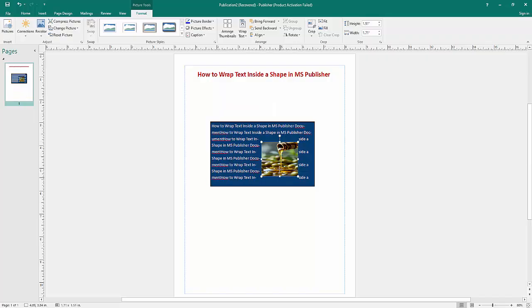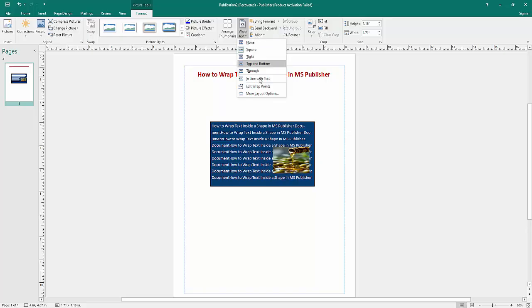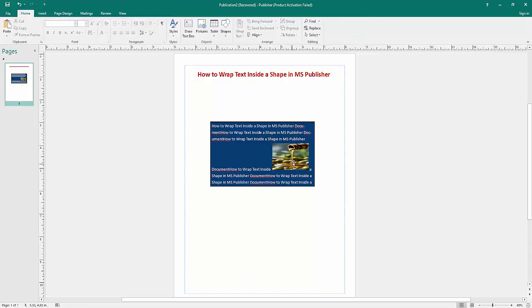Now move the picture. Now go to the Format menu option, then click the Wrap Text option. That's it. Now you can see wrapping text inside a shape in a Publisher document is very easy.